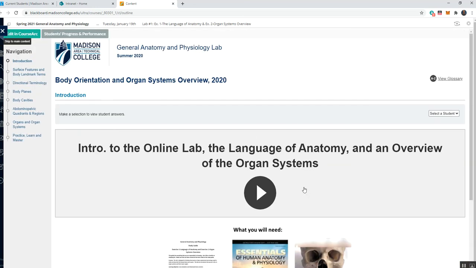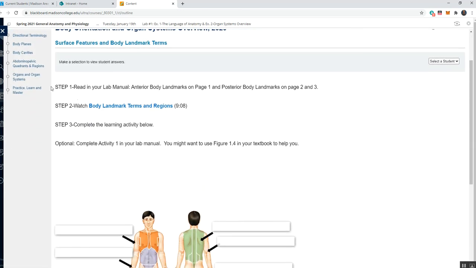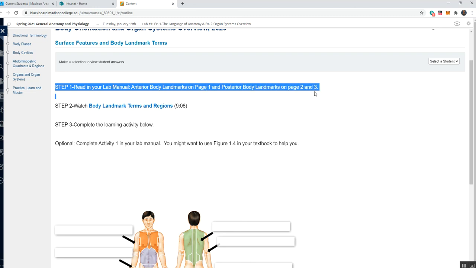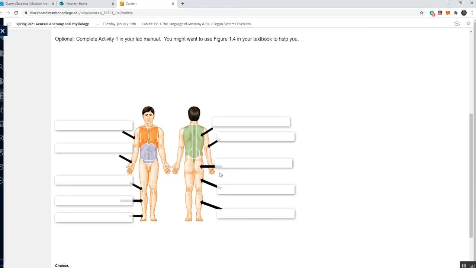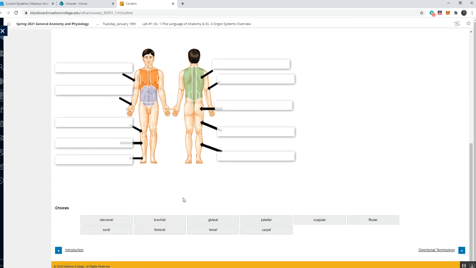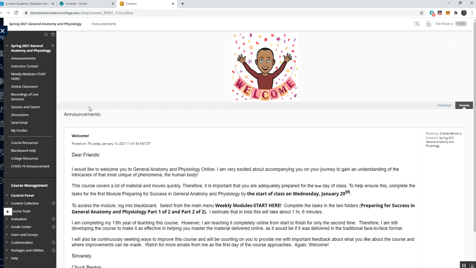This video will actually show you how to complete each lab, but for the most part, while I have you here, what you'll be doing is this. You'll be directed to read a certain part of your lab manual, then watch a short video, and I always provide you with the length of the video so you can plan and schedule accordingly. And then after you watch that video, typically you'll be completing a learning activity that's going to reinforce what you were introduced to in the video. Okay, so that's pretty much how lab is going to go each week.